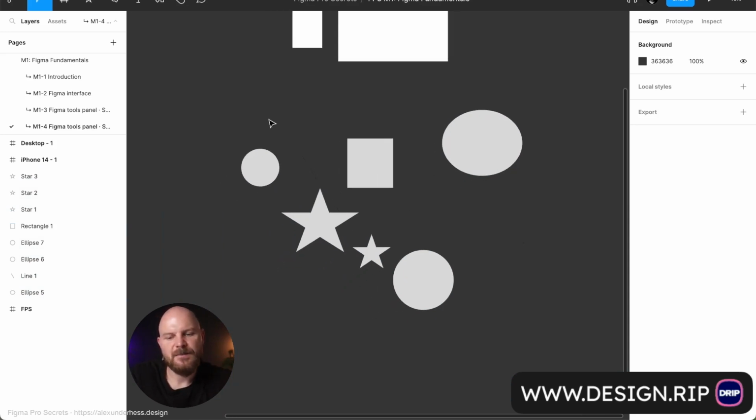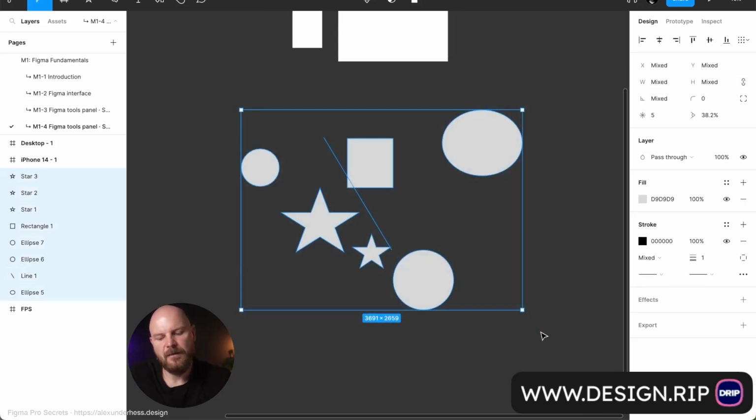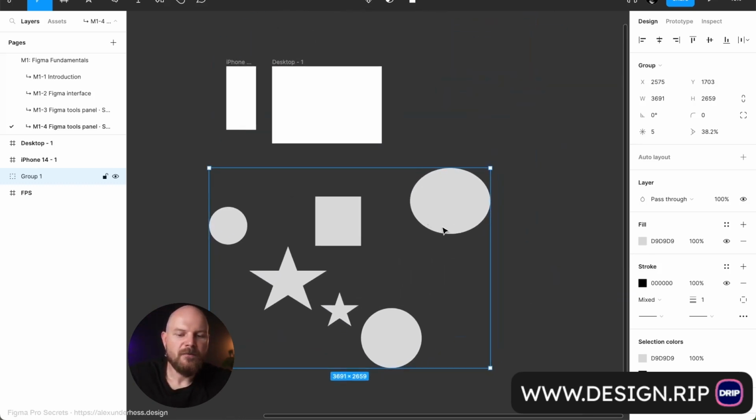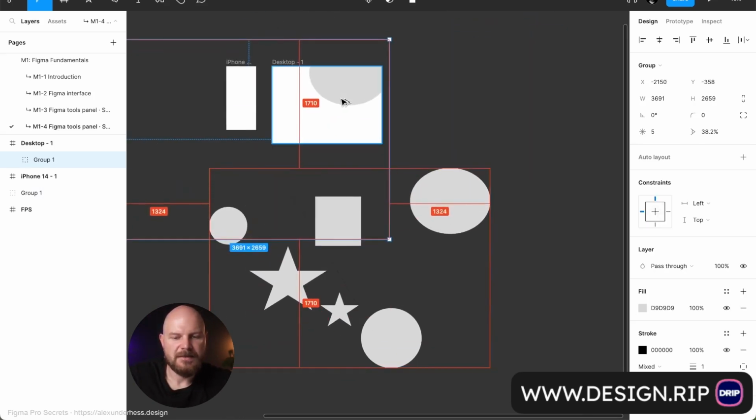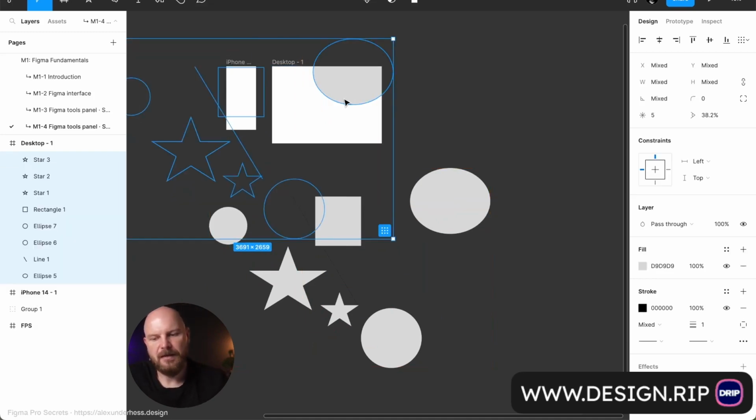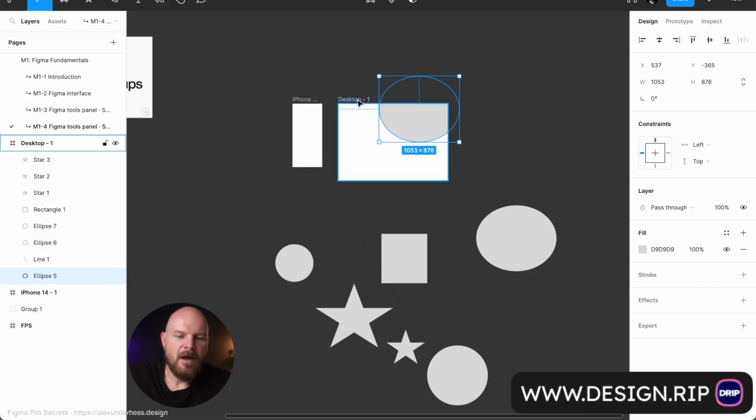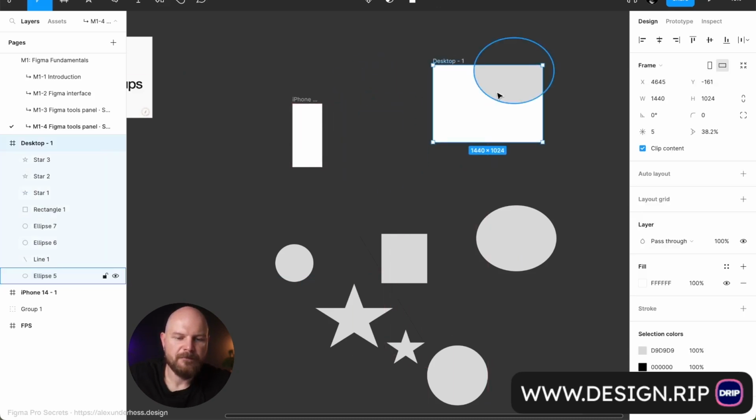It's just not convenient. But when you group elements together, Command G, now it's a group. If you have all these same elements inside of the frame, now when you move the frame, the elements move with it as well.